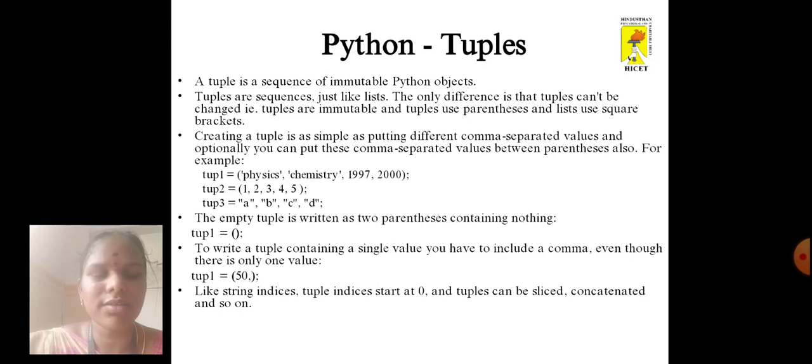The only difference between the tuple and list is that tuples cannot be changed. Whenever the tuple is created, we cannot change the elements present inside the tuple. Tuples are immutable and are created by using parentheses, and lists are created by using square brackets. So lists are mutable and tuples are immutable. Lists are created by using square brackets and tuples are created by using parentheses.